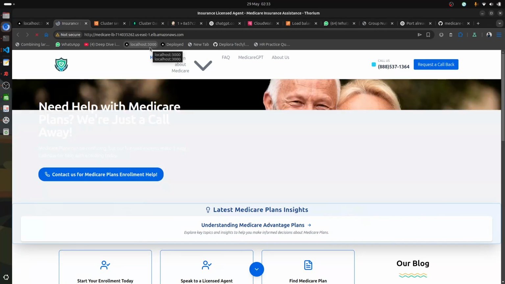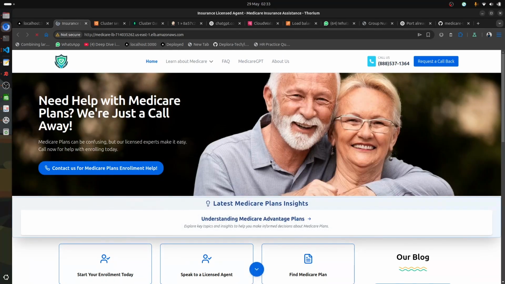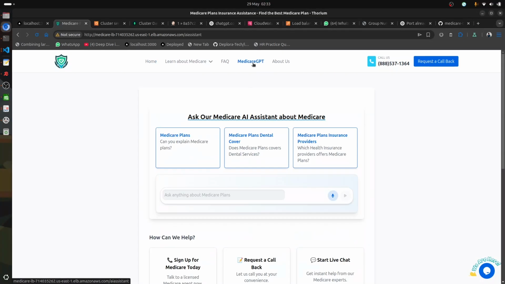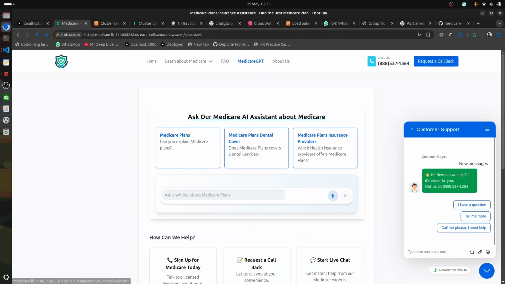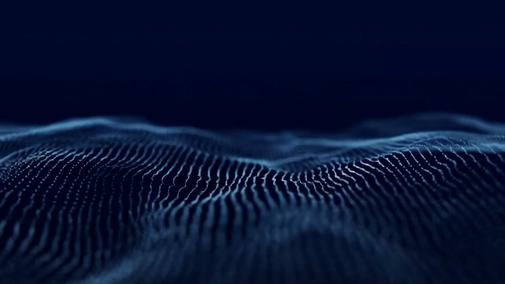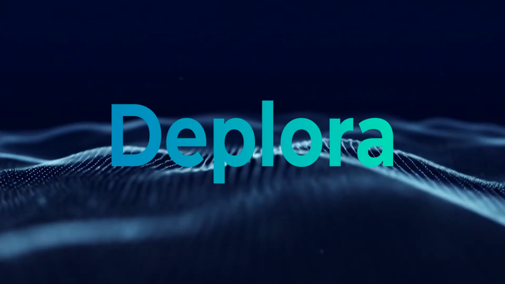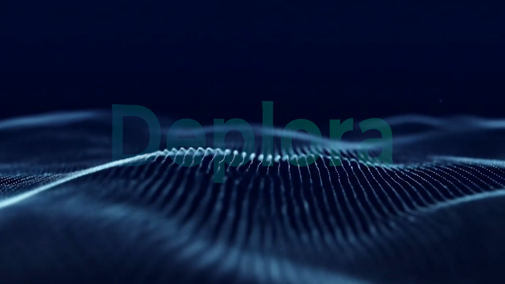Finally, the application is successfully deployed and accessible via the browser. Here we see the Medicare service website live on AWS. This marks the completion of the deployment, showcasing how Deplora makes the entire process efficient and hassle-free. With its AI-powered platform, Deplora ensures that your deployment is faster, more reliable, and fully optimized for production.